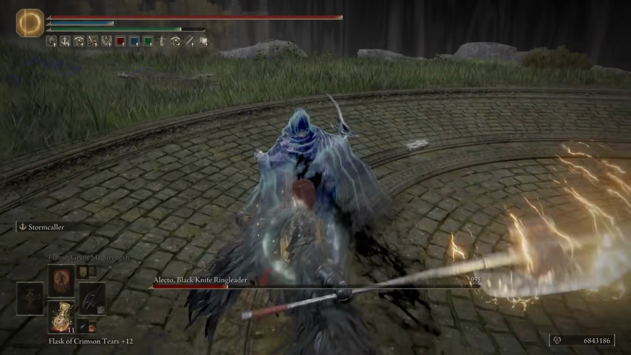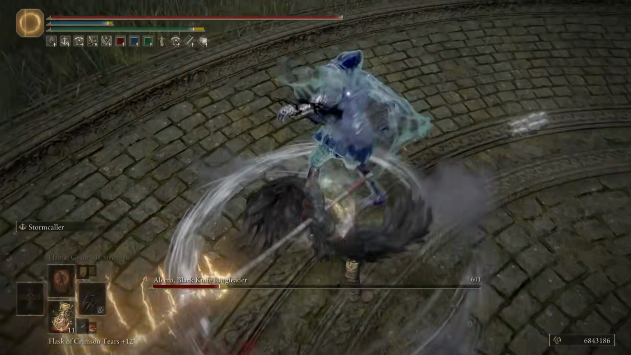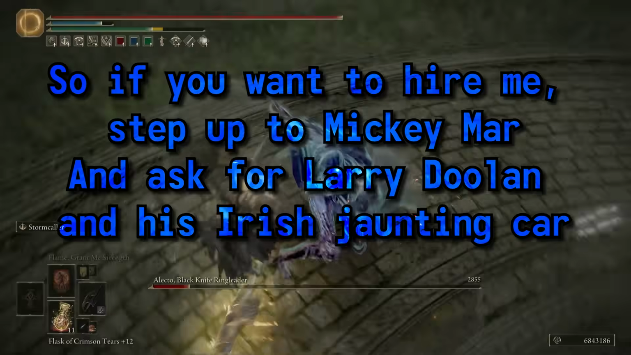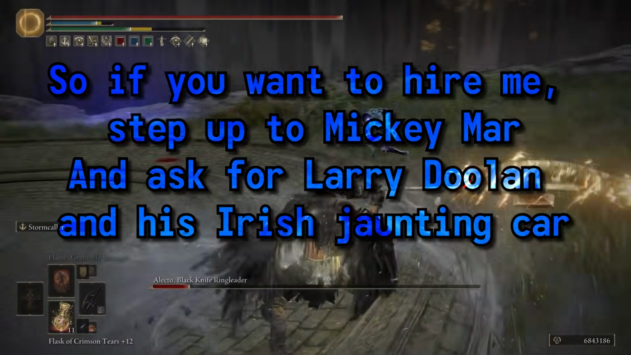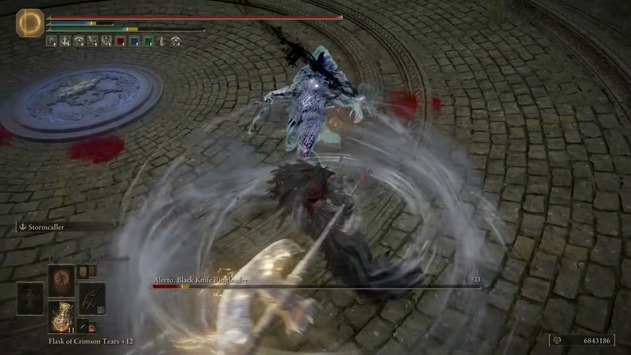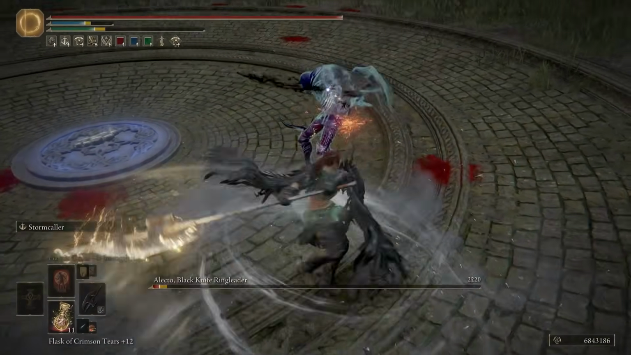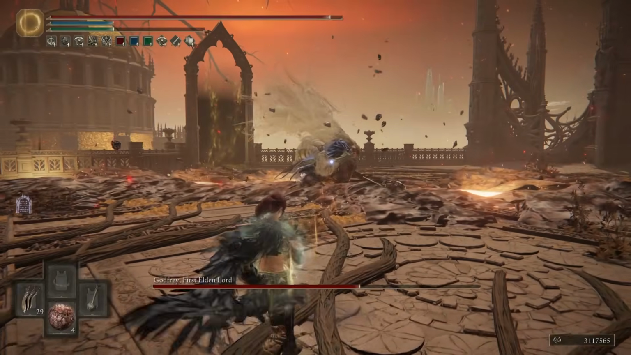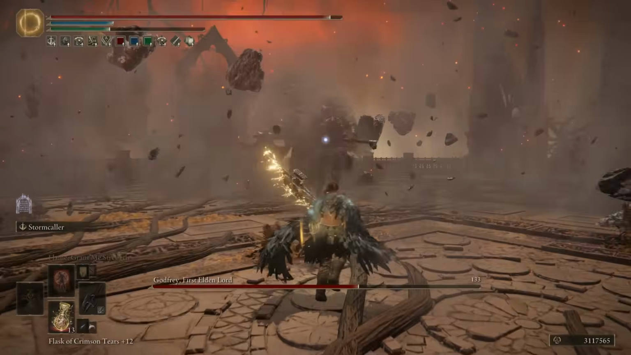There's a character I named Captain Mar, partly because it's a lyric in an Irish folk song, Irish Jaunting Car. "So if you want to hire me, step up to Mickey Mar and ask for Larry Doolin and his Irish Jaunting Car." And also because Mar is a boat captain, and that name sounds a lot like mare, which is the Latin word for sea. But if all of this is a bit too much, you could just make some random names up.